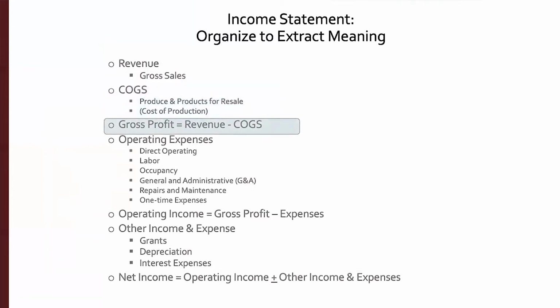The next section is the gross profit, which is revenue minus cost of goods sold. And the gross profit shows you what you have left over for everything else. The next section is operating expenses, and I like to group operating expenses into 6 categories of direct operating, labor, occupancy, general and admin, repairs and maintenance, and one-time expenses. And I'll talk more about those groupings in a few moments. Then we have the operating income, which is revenue minus cost of goods sold minus expenses.